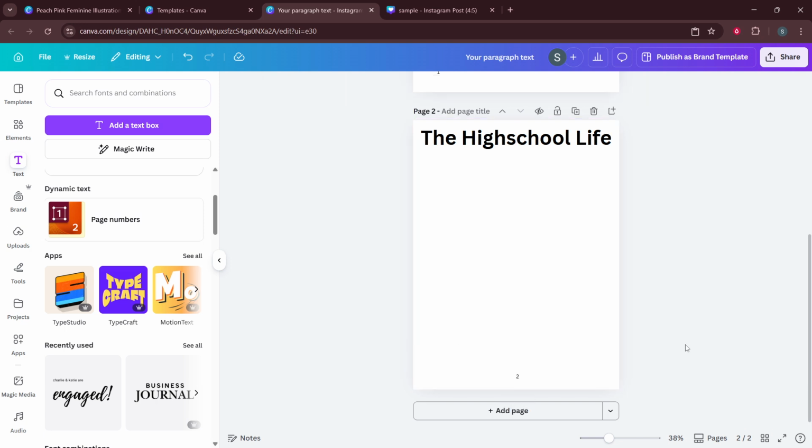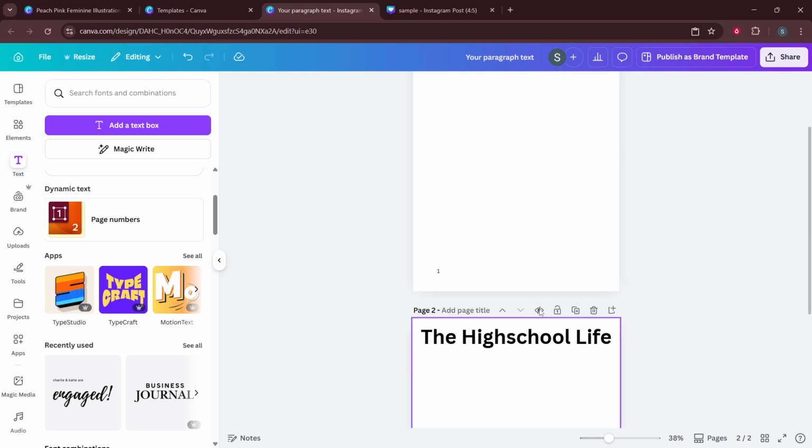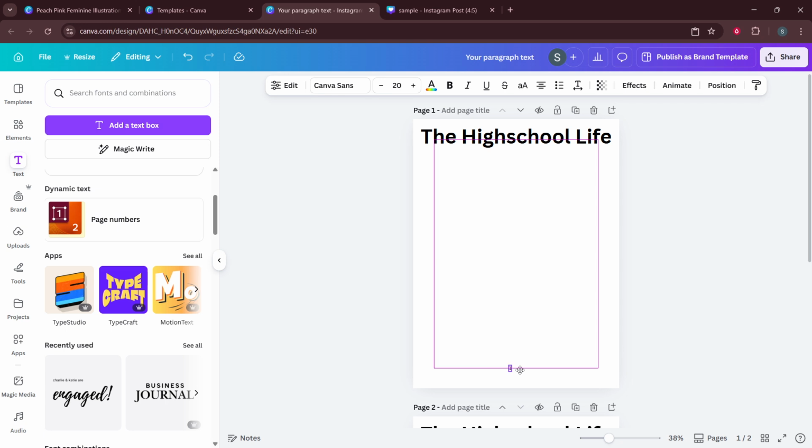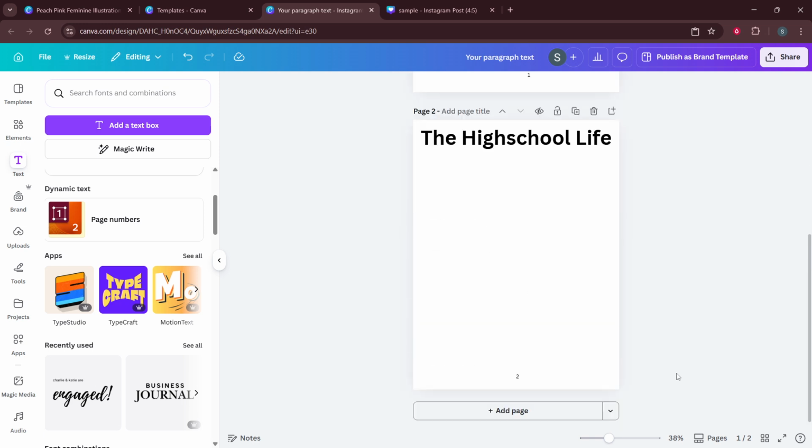Once the page number is placed, Canva automatically applies the correct number to every page in your document. You'll notice the sequence update as you move through your pages. Because it's dynamic, if you add, reorder, or delete pages later, the numbering will adjust on its own, saving you time and preventing errors.